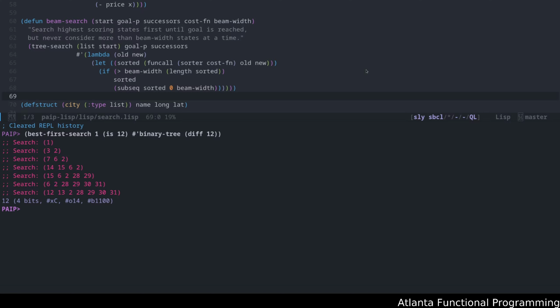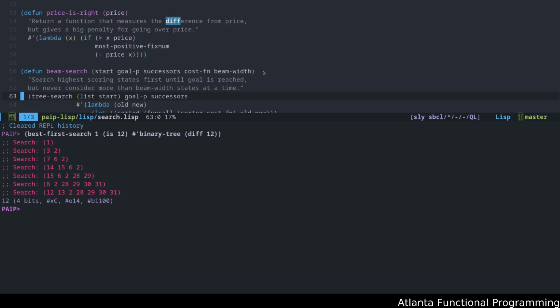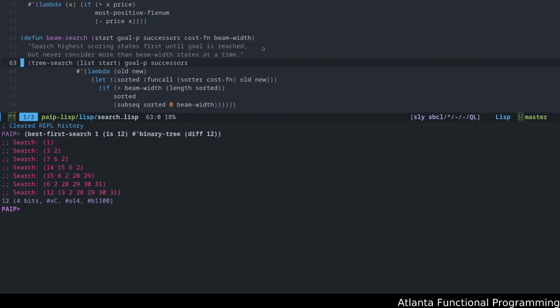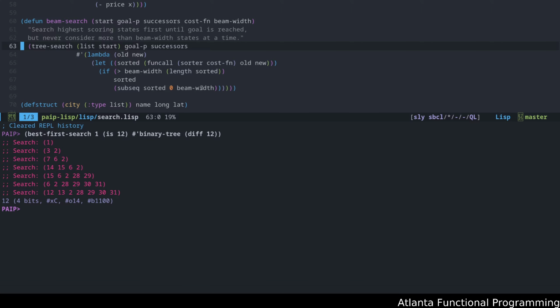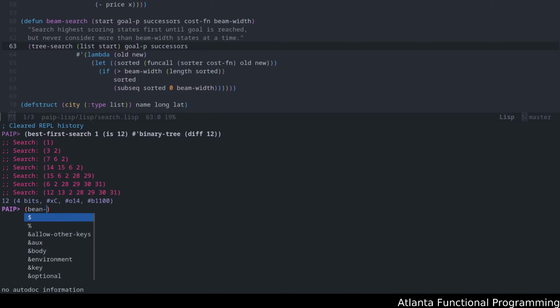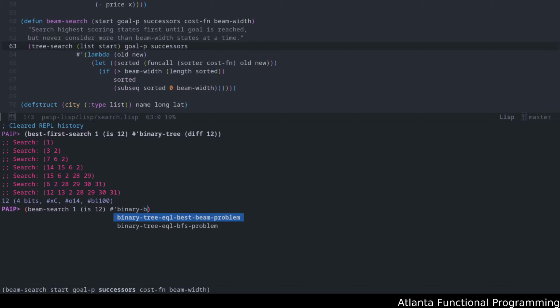So how we would use this is let's leverage the Price is Right kind of differentiator for this, which measures the difference from price for a given penalty. And so we're going to use this beam search to actually run a search on top of the same numeric binary tree that we've been looking at. So beam search 1 is 12 is what we're looking for. We're going to create our successors using a binary tree.